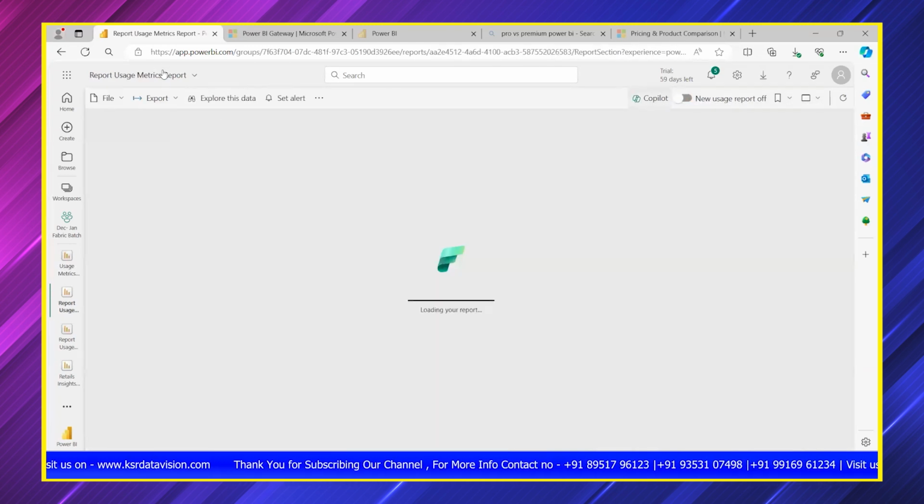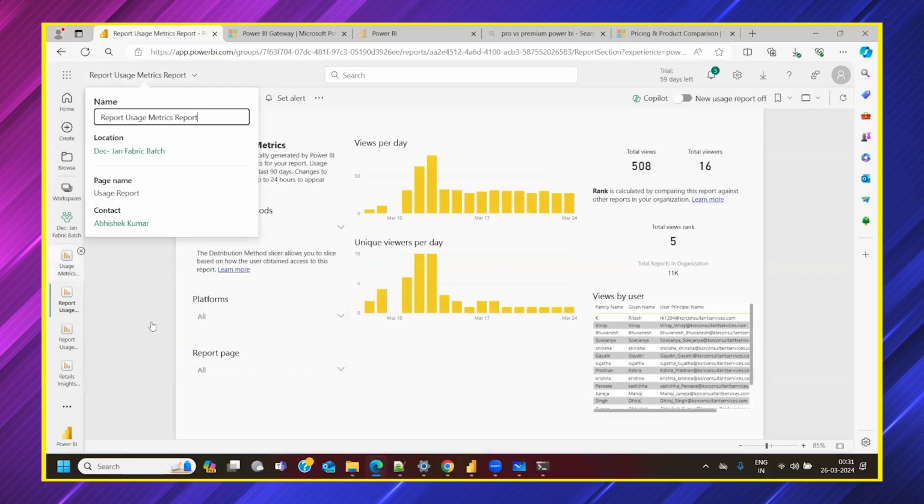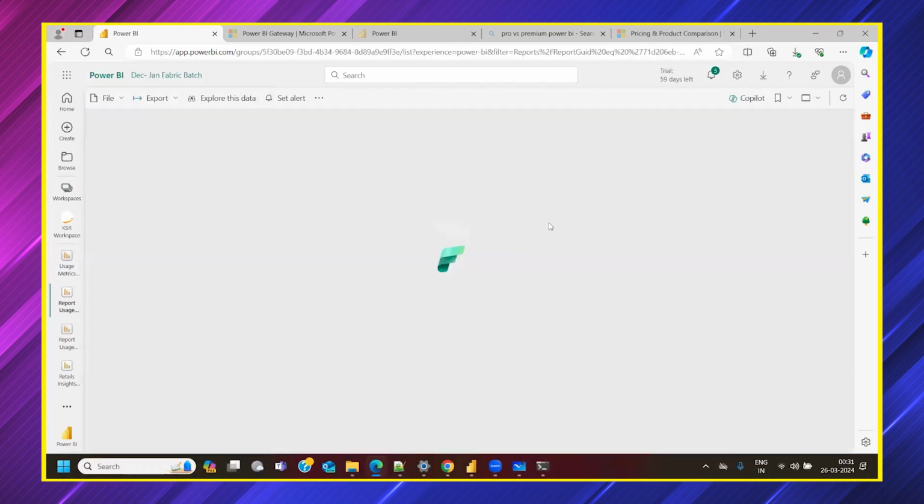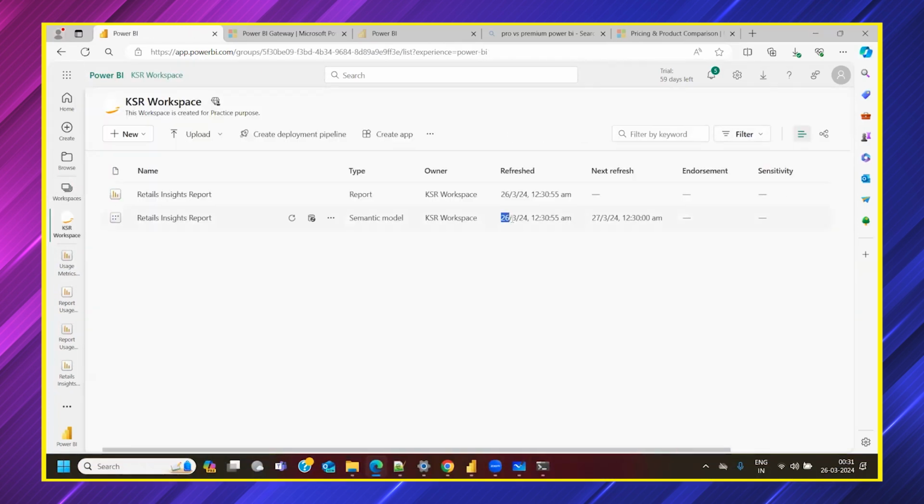Now let's see. Let me go back to our workspace. This is our workspace. See here, you can see this report refreshed on 26th of March at 12:30. We haven't manually refreshed it. We have set up a scheduled refresh. Automatically it has refreshed, and you can see it was scheduled on a daily basis. On the next day, 27th of March, it will automatically refresh at 12:30 a.m.